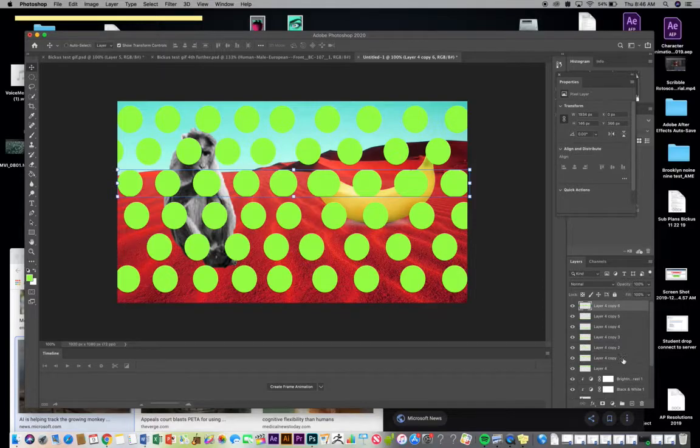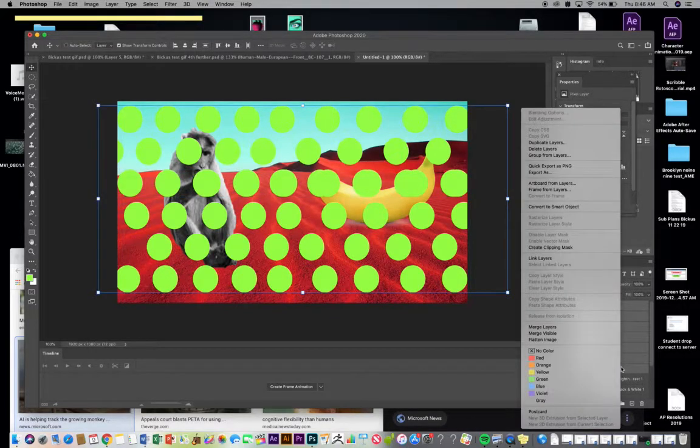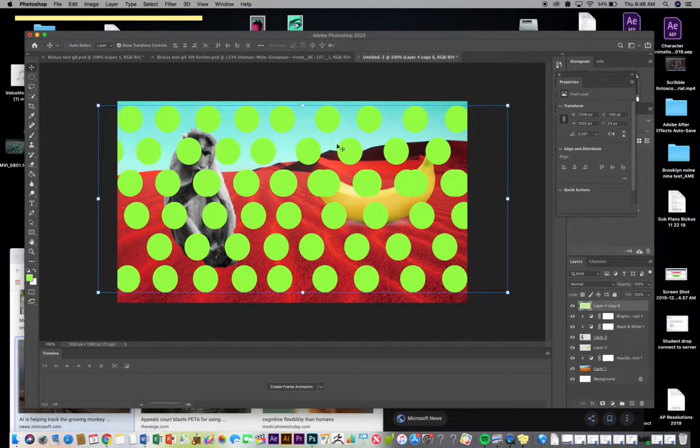Command E. Another way to do this is Shift select all those layers, right click and go to merge layers. So now these are all stuck together.